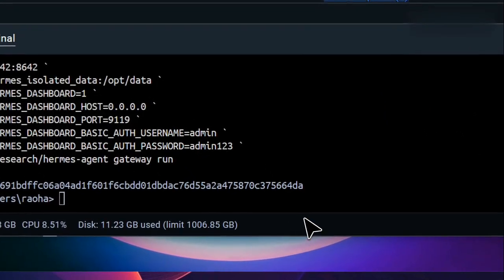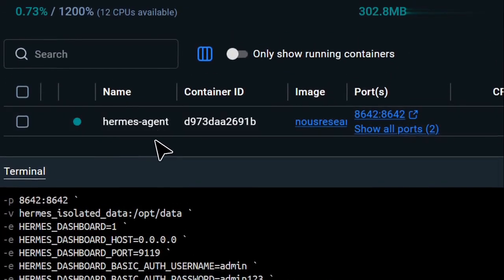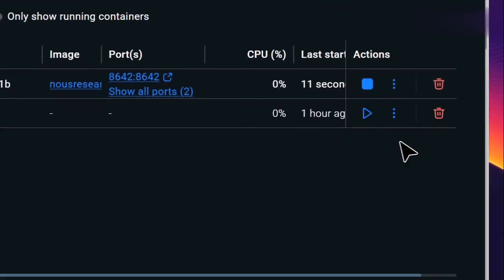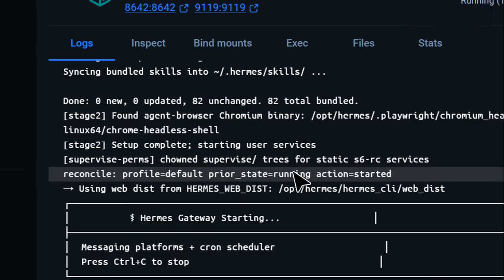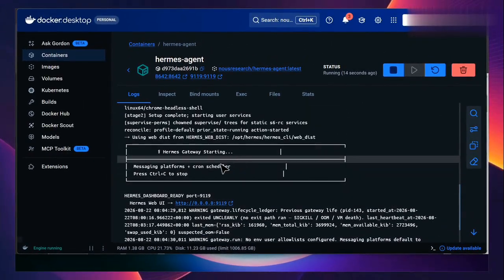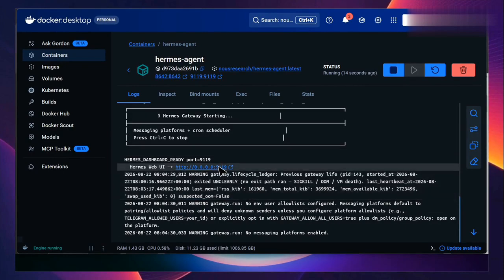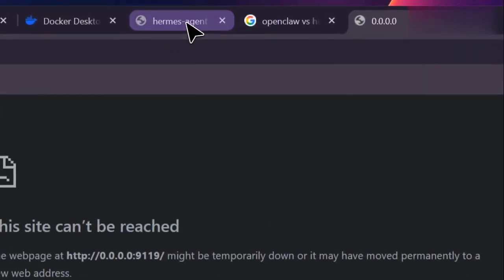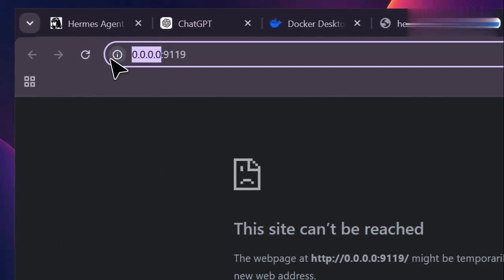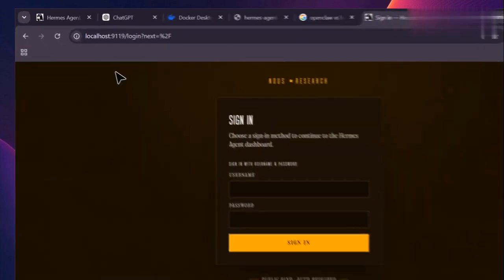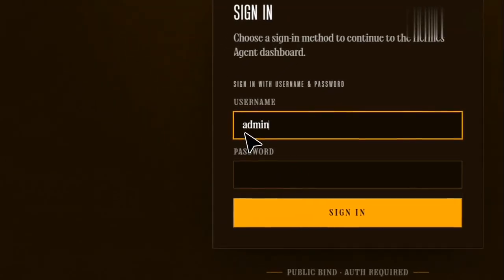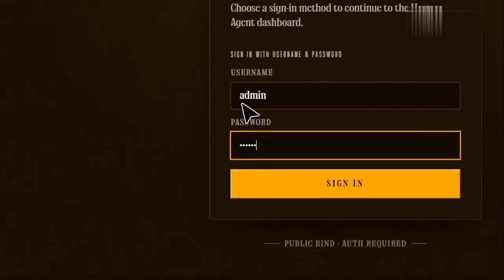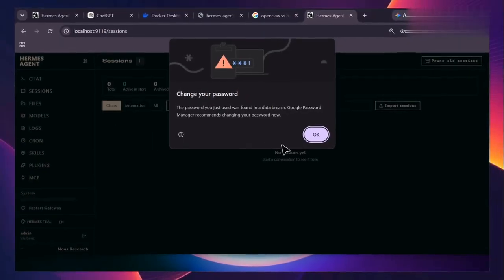Now you can see some ID of the Hermes Agent appears, and now you can see the container is running. Close this terminal. Open this container. You can see the Hermes Agent is running. You can use this port, this link. When you click on this link, it will lead to a port, but I will use localhost. So now the Hermes Agent opens. You can enter your admin and the password which I recently set.